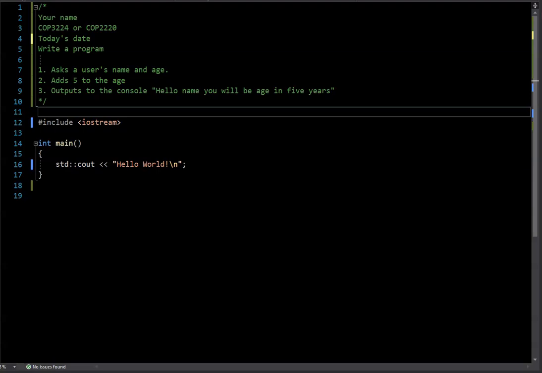Okay, so this is day one assignment. With this assignment, we can see the format that I want to take a look at your code. So your name, the class, the date, and then usually a description of some type of what this program is going to do. So this one's a really simple one.